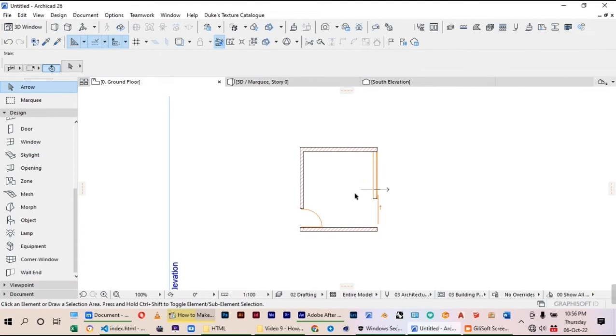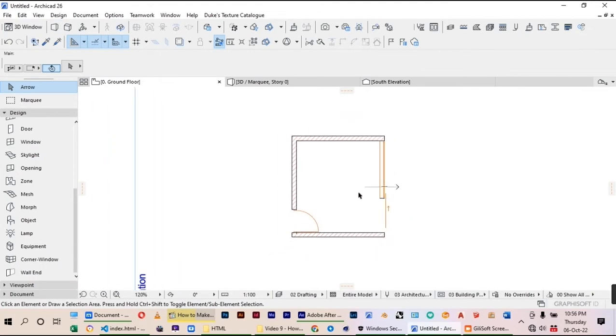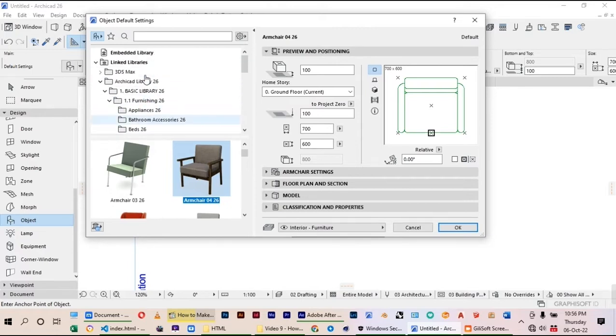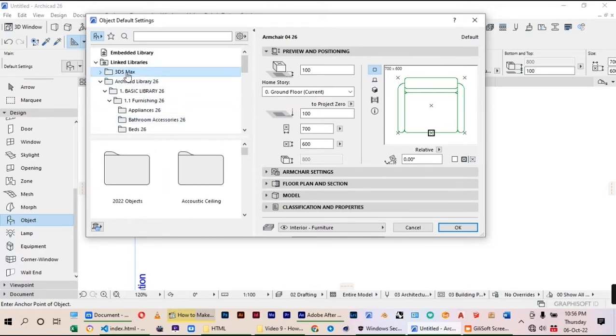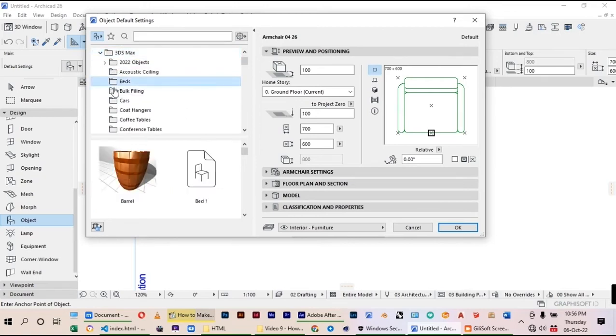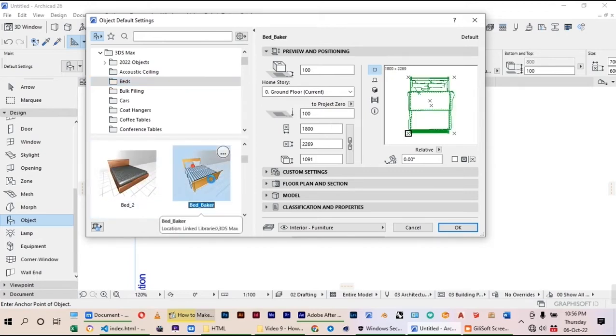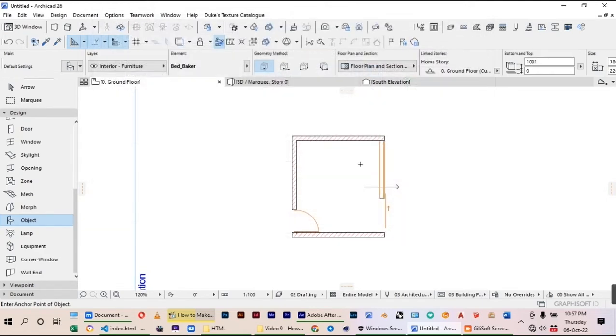Now let's bring in some of the things that we may need. We need a bed. I'll go to my file. Normally keep them at 3ds. Let me go to the beds and choose one of the beds that looks good. I love the bed baker. This is the height from the ground, which is 0. Click OK.